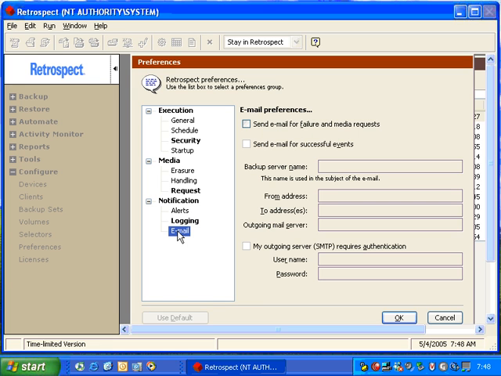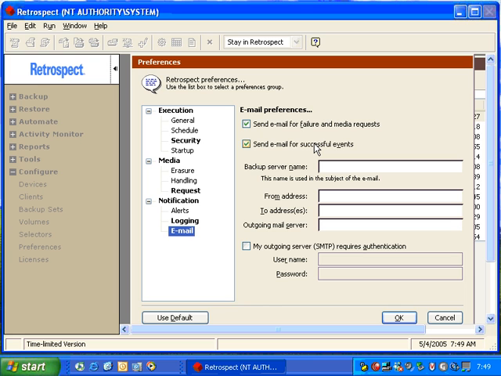And then the bottom option here is email notification. You can configure Retrospect to send you emails for either successful or unsuccessful backup events using the mail server information that you can enter here.